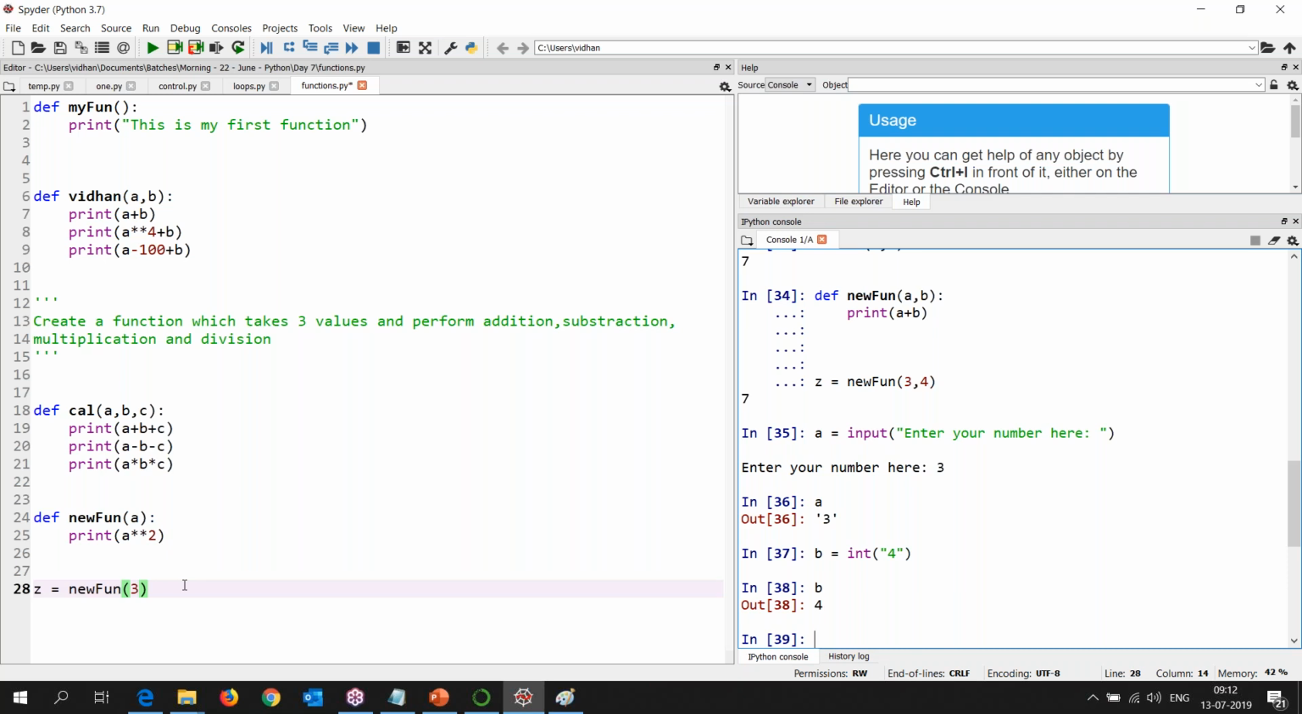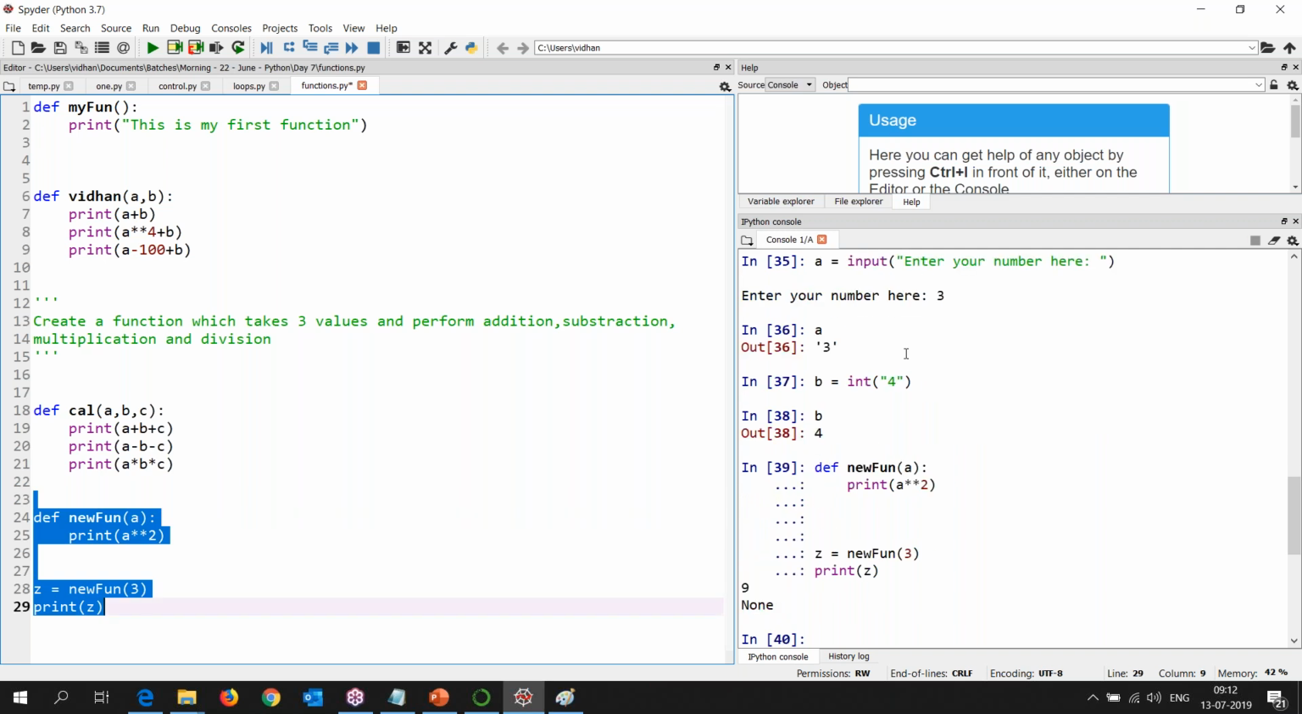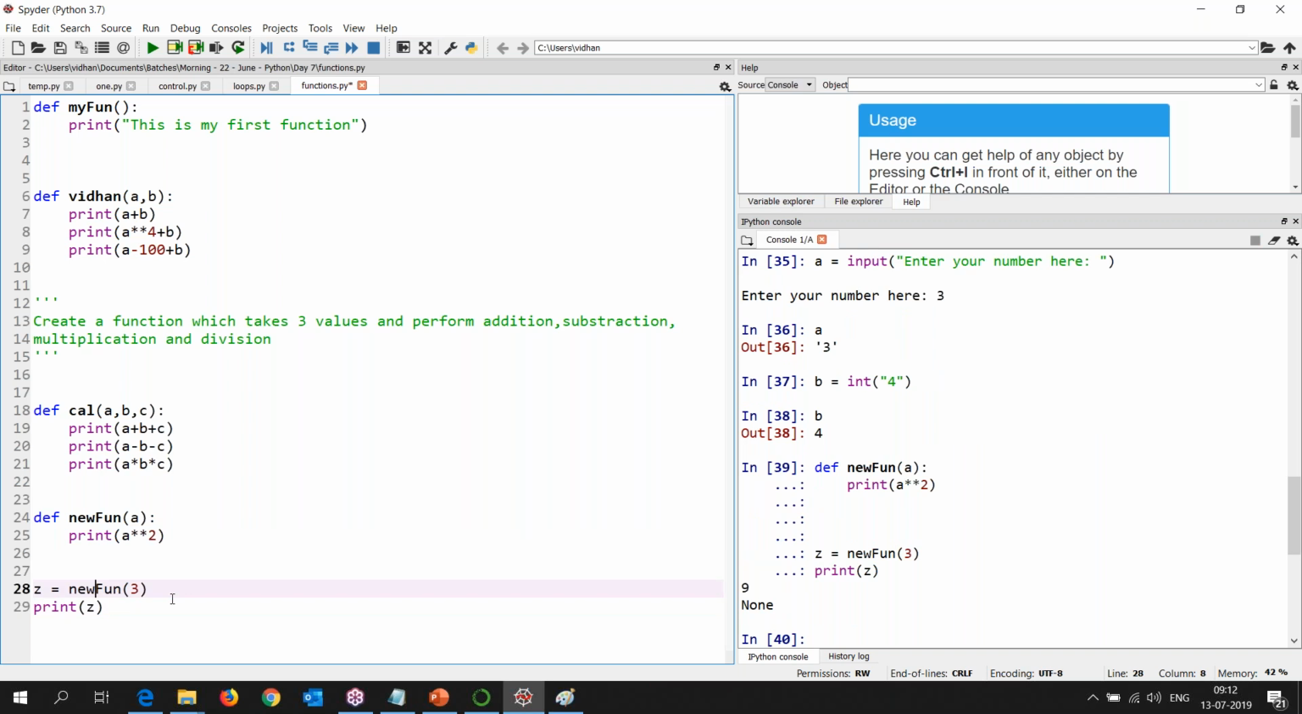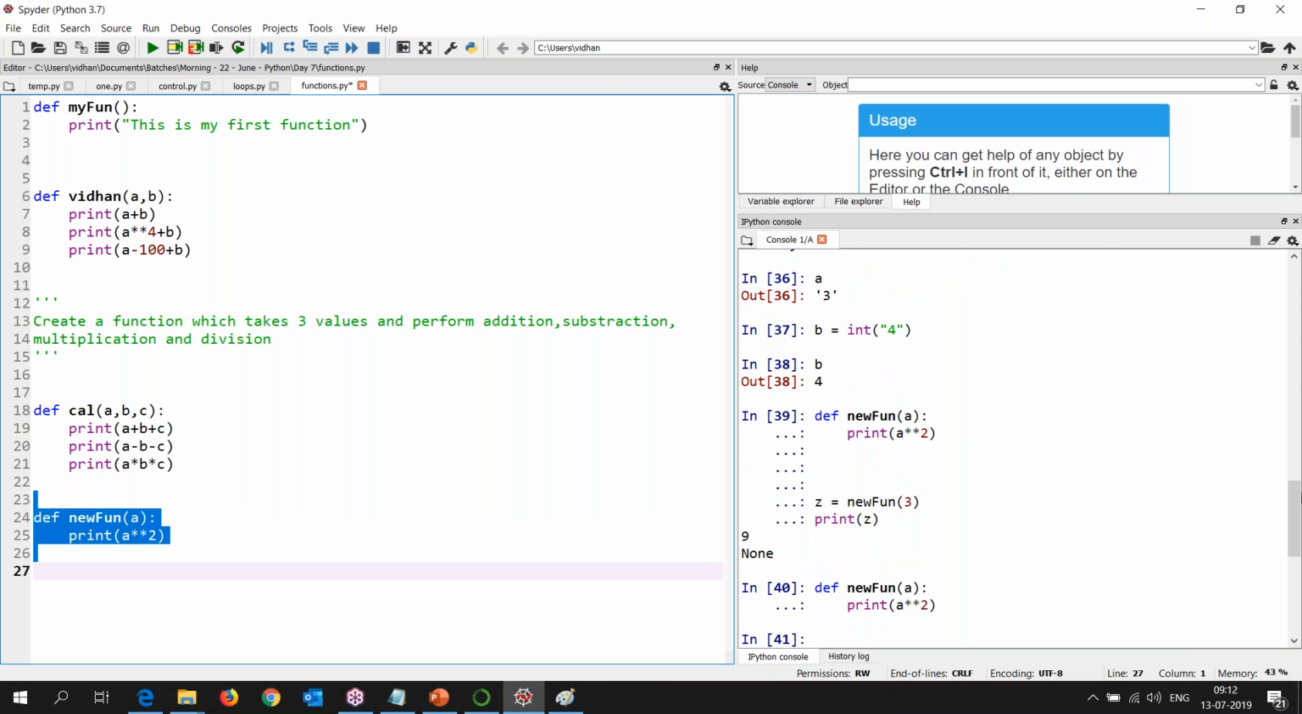One of the things that we should be able to do is saving the output, or assigning a variable to the output of the function. Right now, this is the way that you can do it. Now, if you print z here, instead of doing it here, guys, I suggest you try it on the console itself. That will give you better clarity.